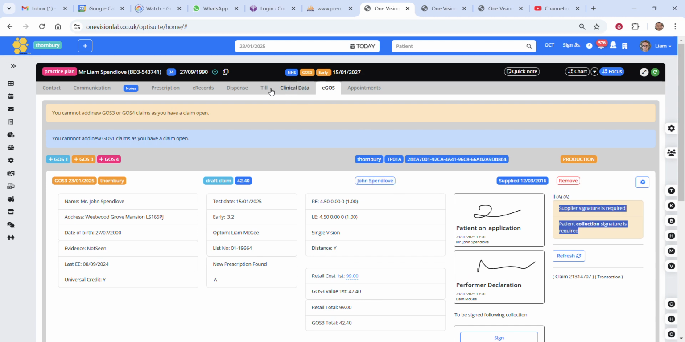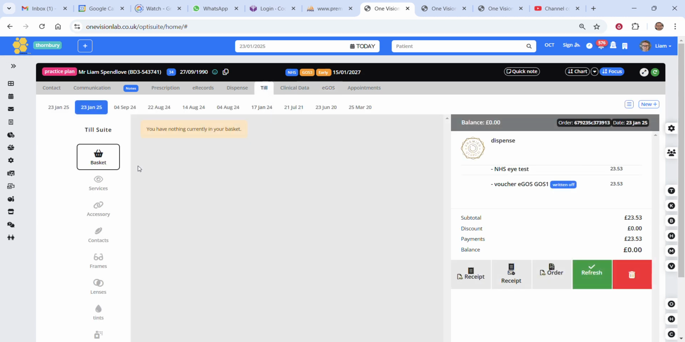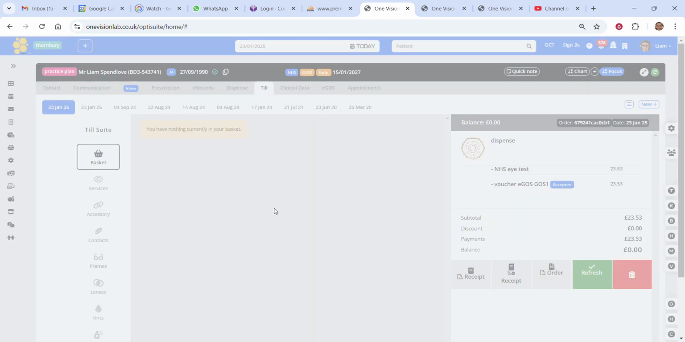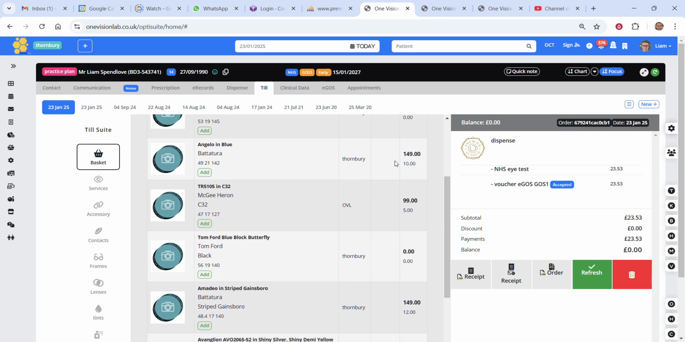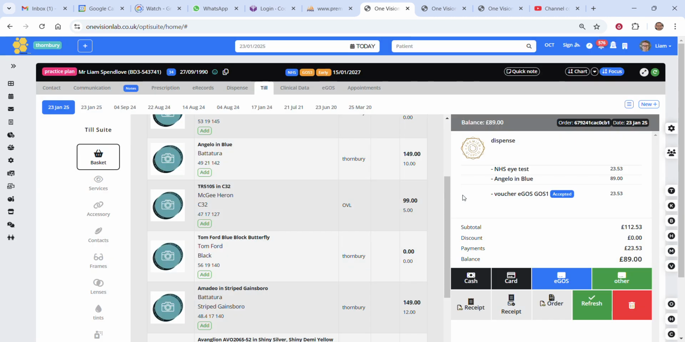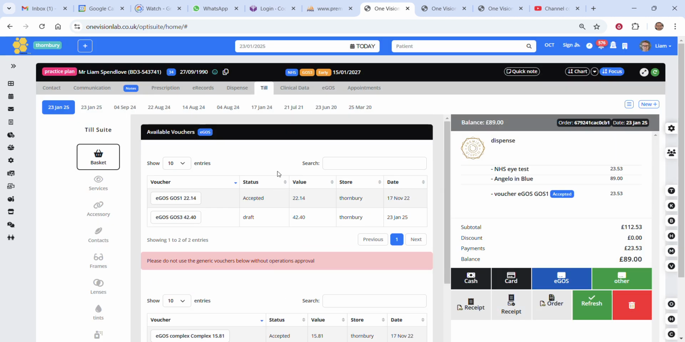So let's say we've got a dispense going to the till. I'll pop a dispense on this one realistically. Let's see if we can get a nice expensive frame on here. Some of these need some value. Here you go, 149. We're going to put this frame on the till here, and then we're going to use the eGOS voucher against it. And that will be in here, but as a draft voucher.